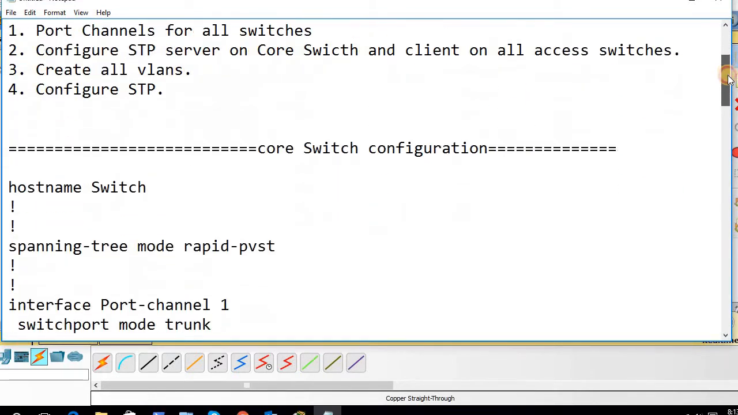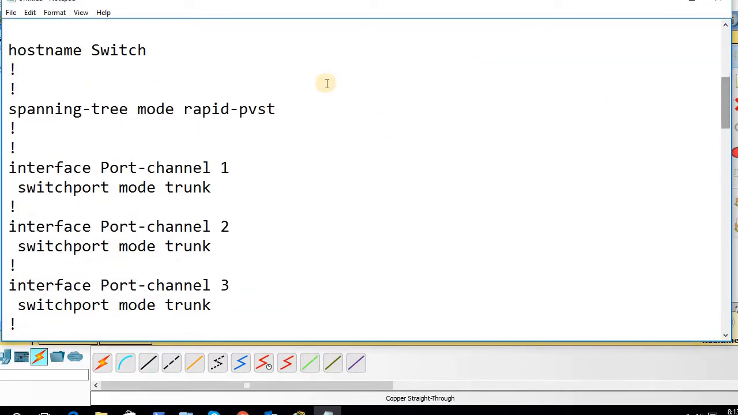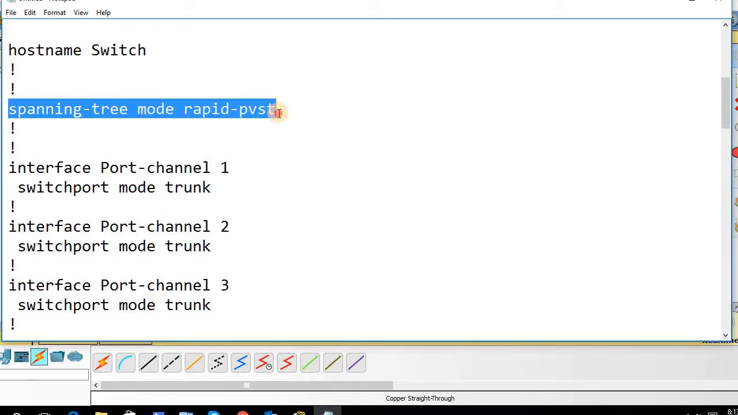You can see which command I used to change the spanning tree mode in the switches, and I set rapid PVST. I hope you are aware of the different types of spanning tree protocol modes, what their uses are, why we change the spanning tree modes, and which is more reliable for us. If you don't know, please go through the study of the spanning tree protocol.